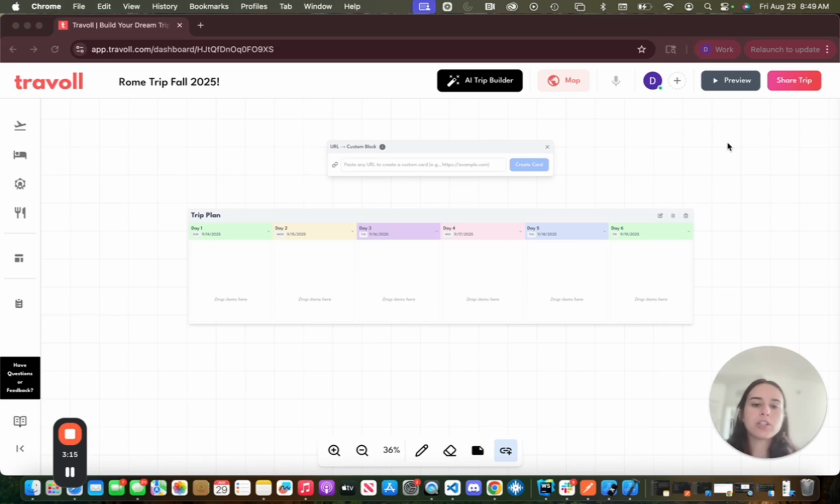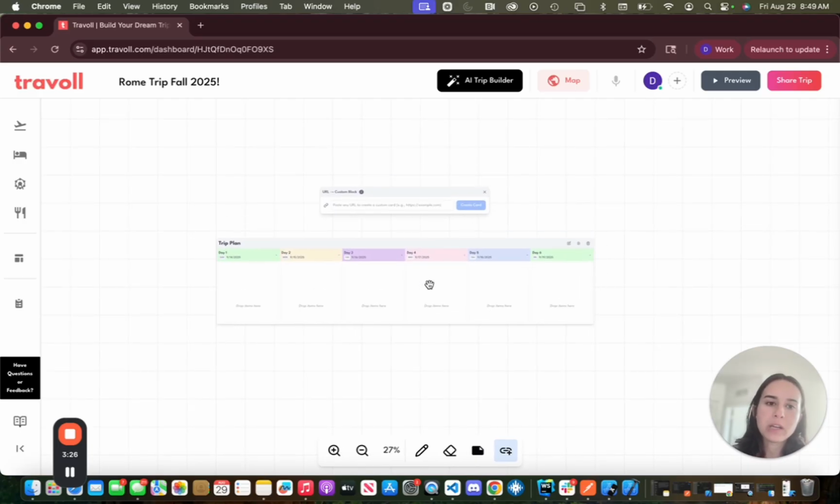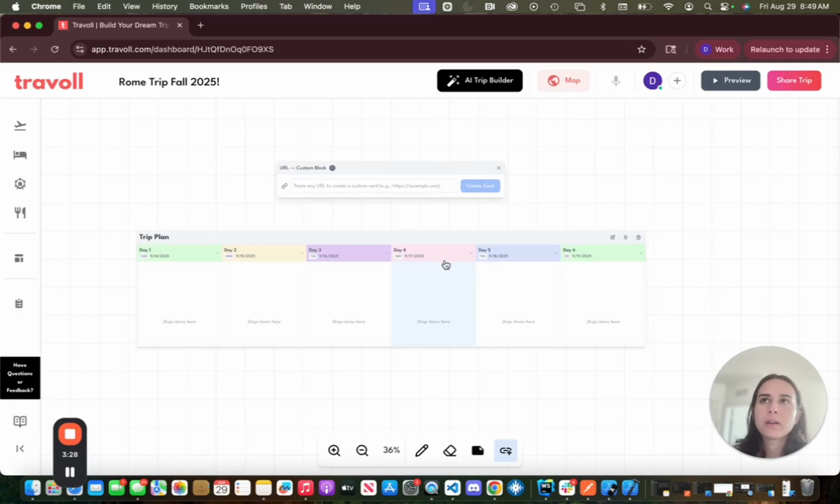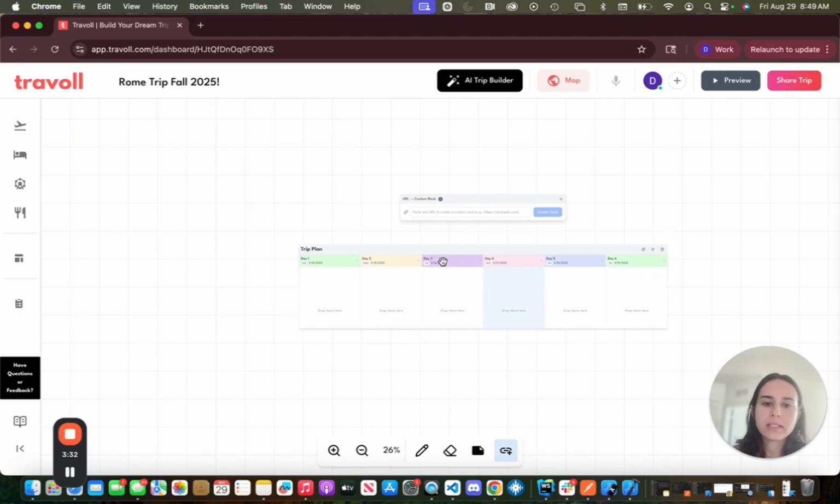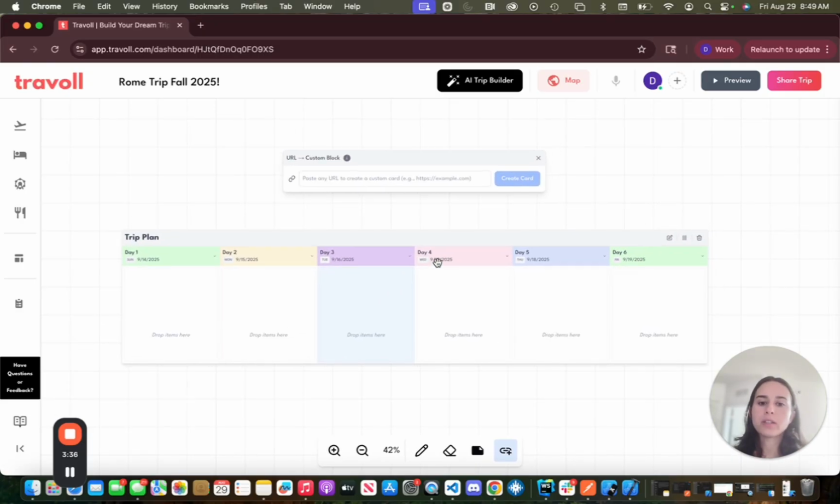So the gist of Travoll is it's blocks. You have this huge canvas here. It's basically not infinite, but pretty infinite, where if you're familiar with Figma or Miro, or even Canva, which has this function as well, you can whiteboard things. This is essentially a whiteboard where you can drag and drop all of your things and plan your trip and see it visually.